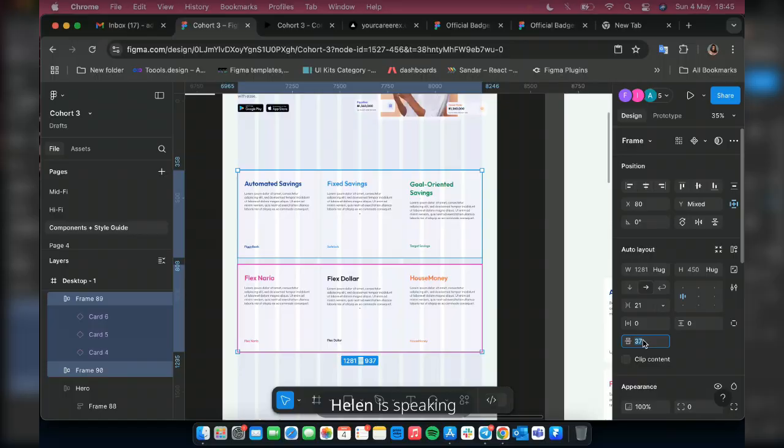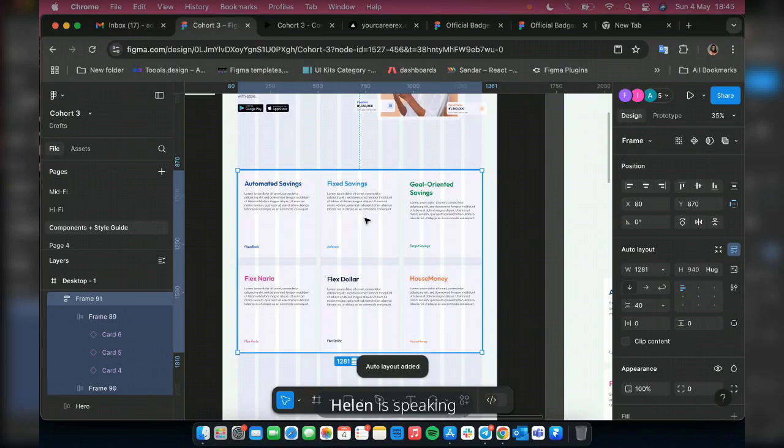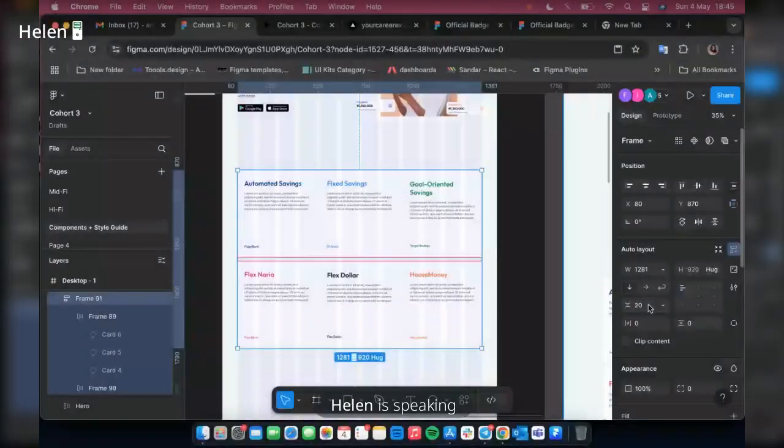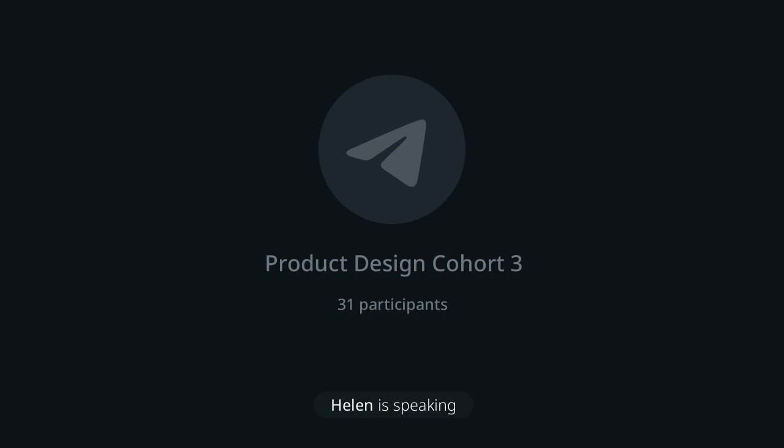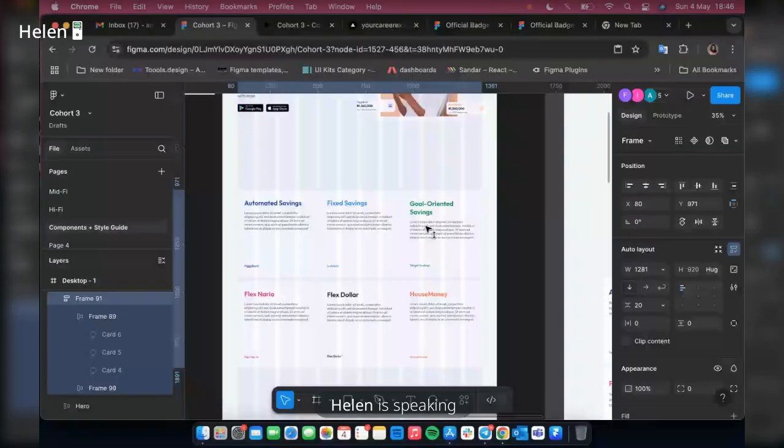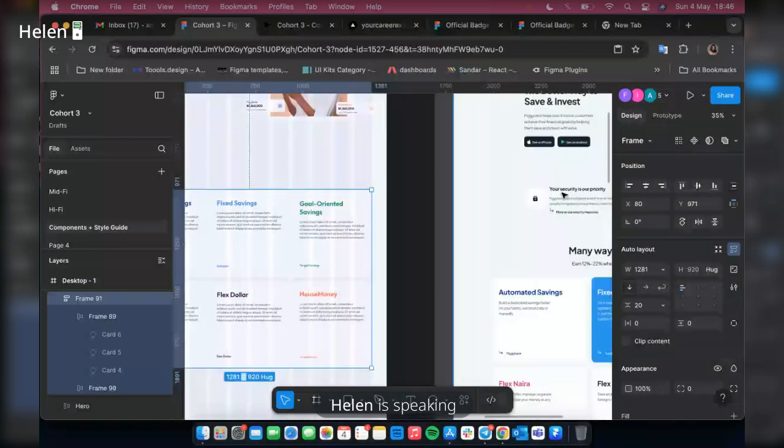Okay. So I'm going to make both of them auto layout. Once I finish this side, the spacing between them is more. So I think I'm going to do 20. So 20 is okay. So I'm going to place it here. Now let's create this part.